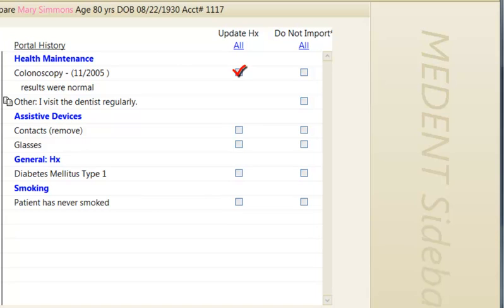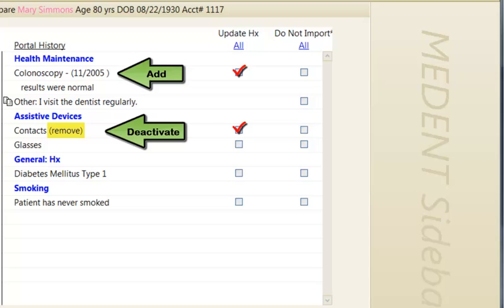Selecting Update History will add that selection to the history document, or if the item has been tagged to be removed, it will be deactivated and will no longer appear. If the patient has added a date or comment to their selection, this will also automatically import into the comment section of the added history item.